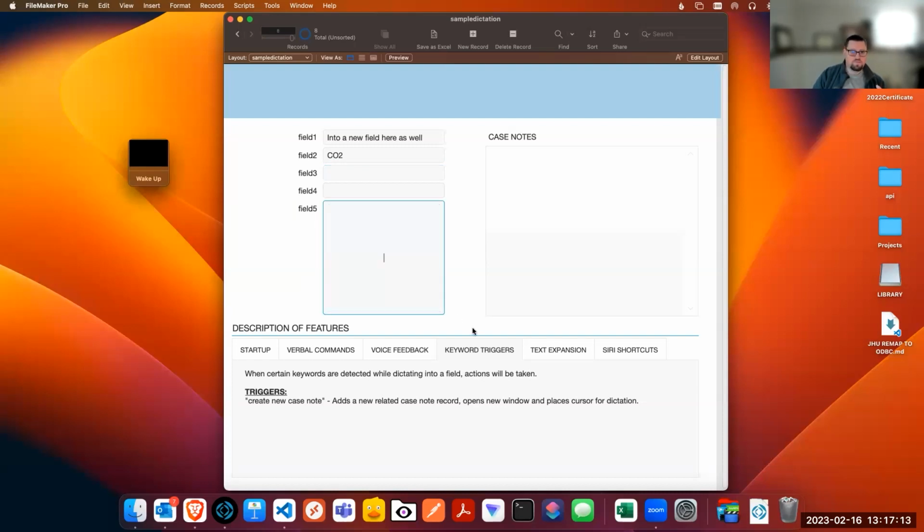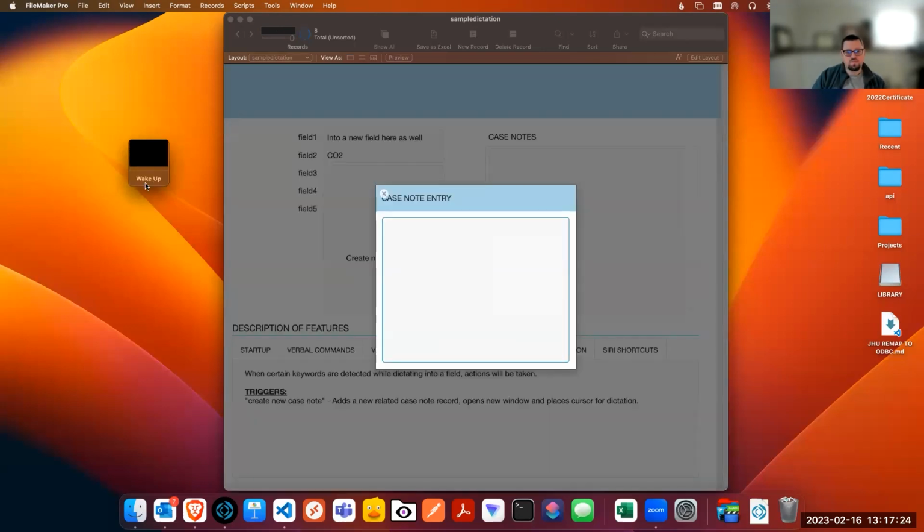So we'll dictate "create new case note" here in this field, and we'll see what happens. Create new case note. All right, so you saw that ran a FileMaker script. It detected that I had that keyword, and what it did is it opened up a new record, created a new case note entry for me, and put my cursor in the screen here so that I can dictate.